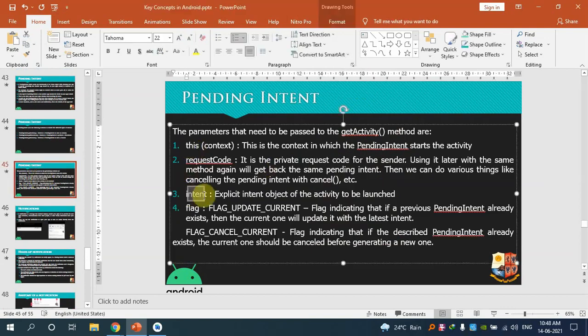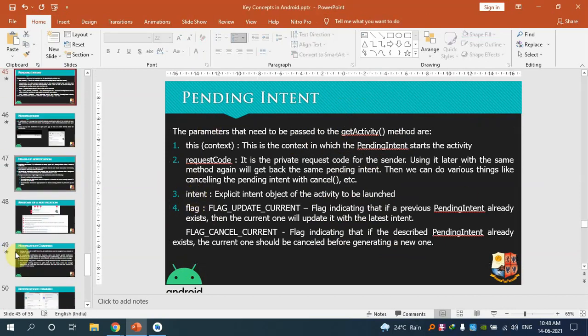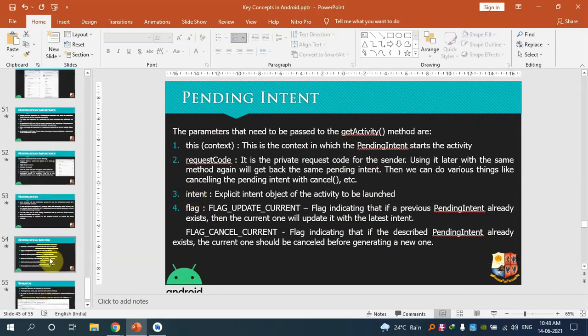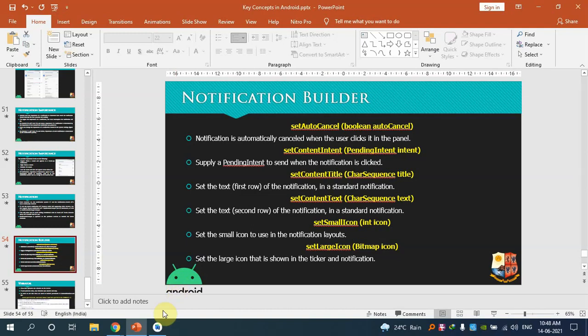I need to pass an intent. So you see the connections which are there. First, you have to create an intent. With that intent, I'm going to create a pending intent. Then only I can go back to the code. So with that in mind, let me start.